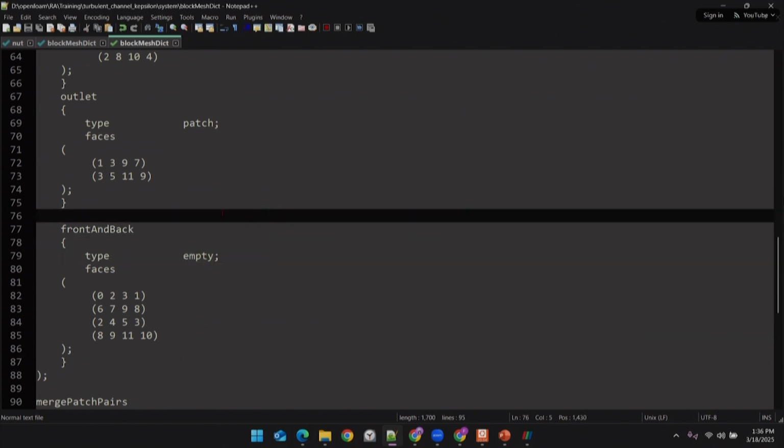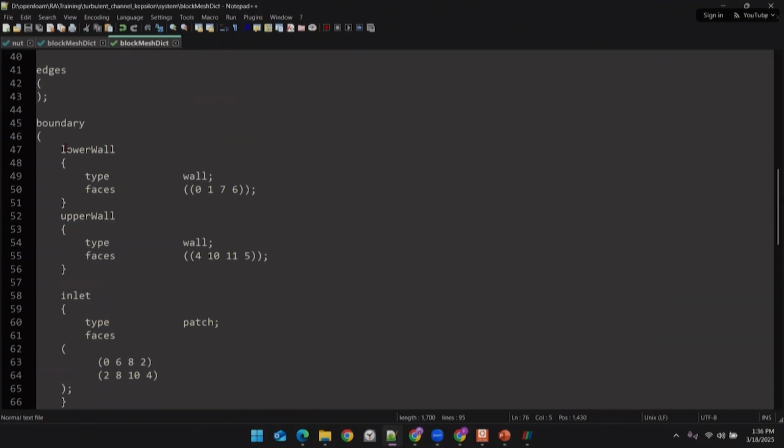So we are only considering the stream-wise direction. So we have just kept front and back as empty. Now, how do you name this using these coordinates?